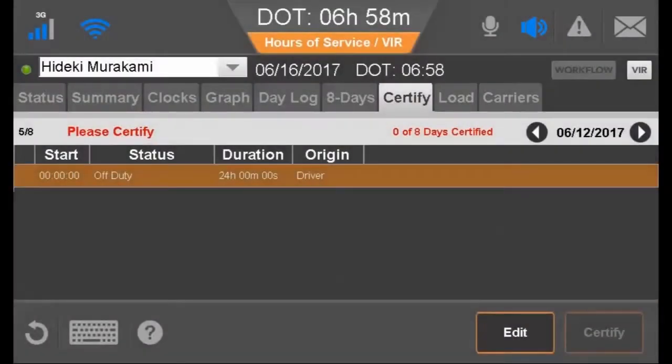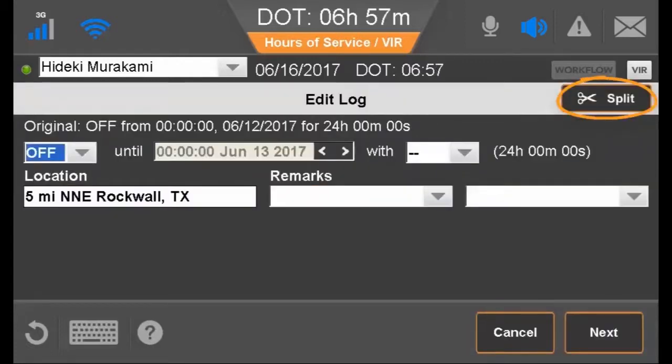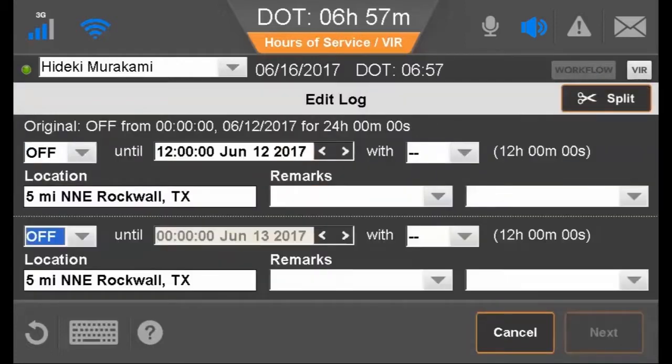If you need to do more complex editing, like you never logged a day-long meeting, you must perform 2 edits to split and change duty statuses. In this example, you'll select the duty status that's an error, tap Edit, and tap Split to divide the 24-hour off-duty status. The duty status is split in half and both segments have the same status and location.